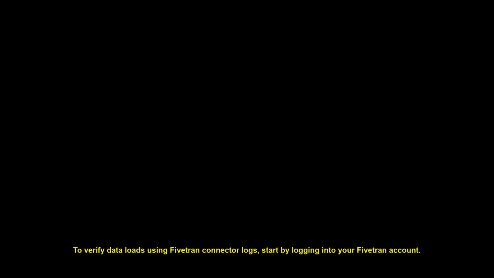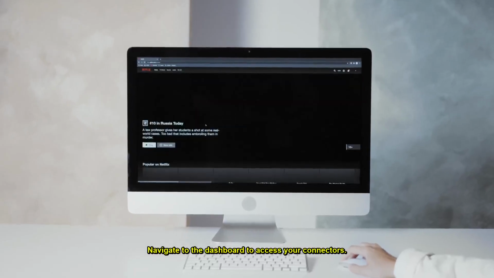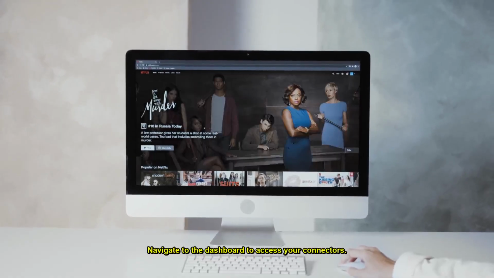To verify data loads using Fivetran connector logs, start by logging into your Fivetran account. Navigate to the dashboard to access your connectors. Identify the connector associated with the data load you wish to verify. Click on the connector name to open its details page.